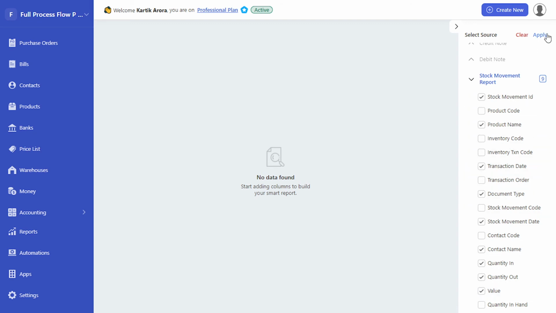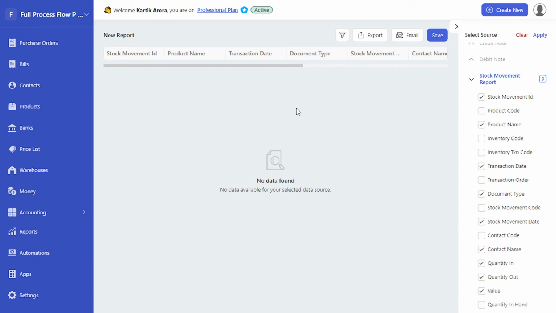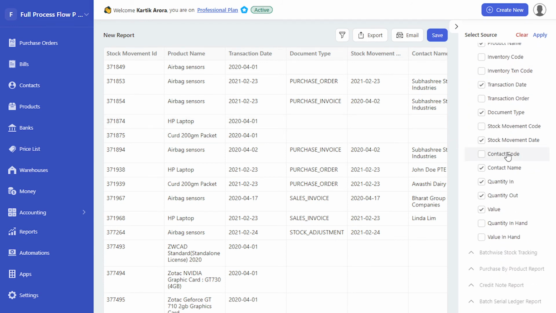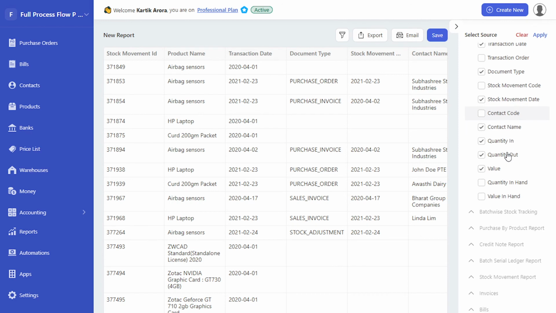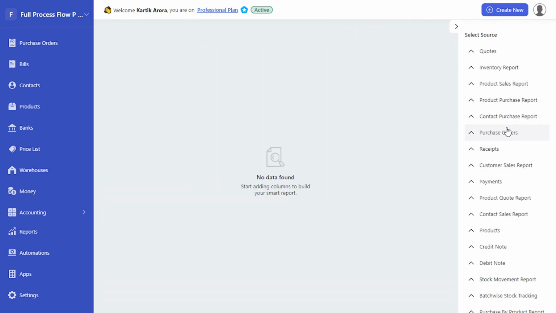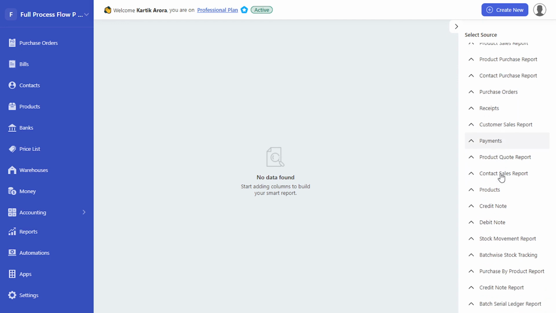You can click on apply. You will notice the report gets generated instantly. You can choose to add or remove any column in this report. When you click on clear, the filters that you have applied get cleared and you can generate a new report.